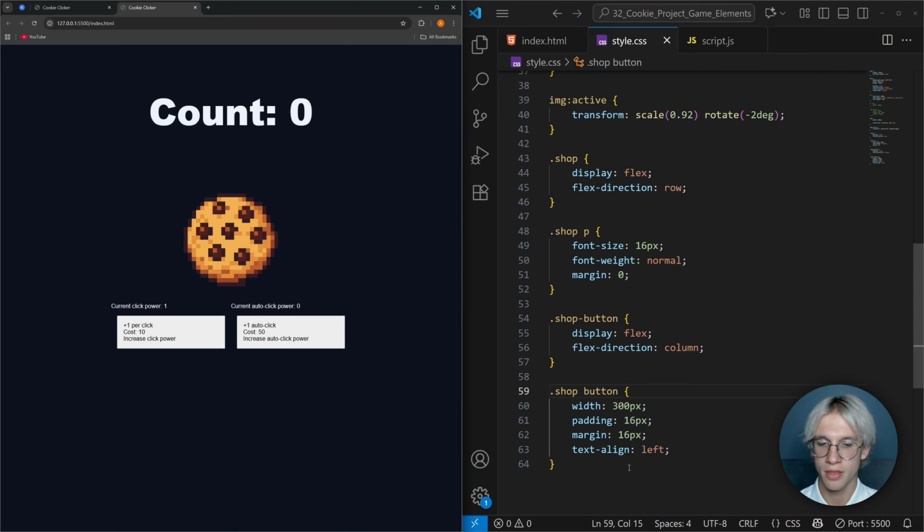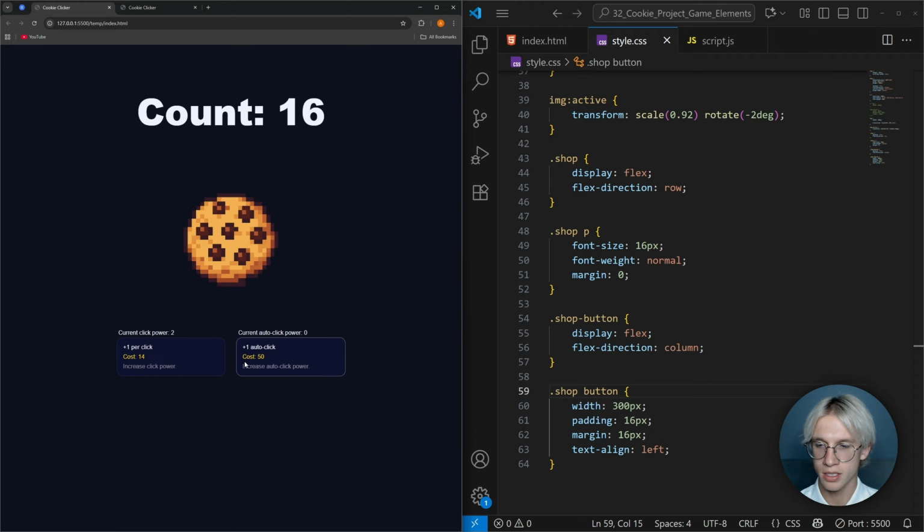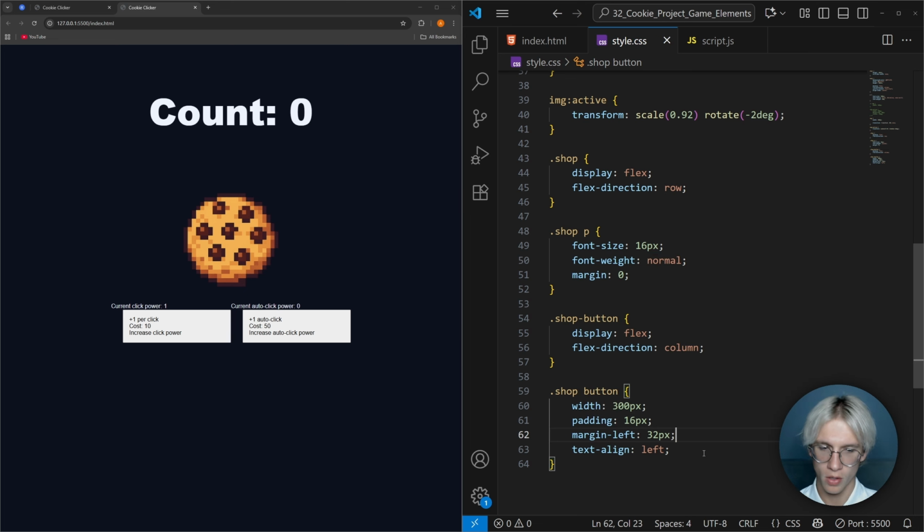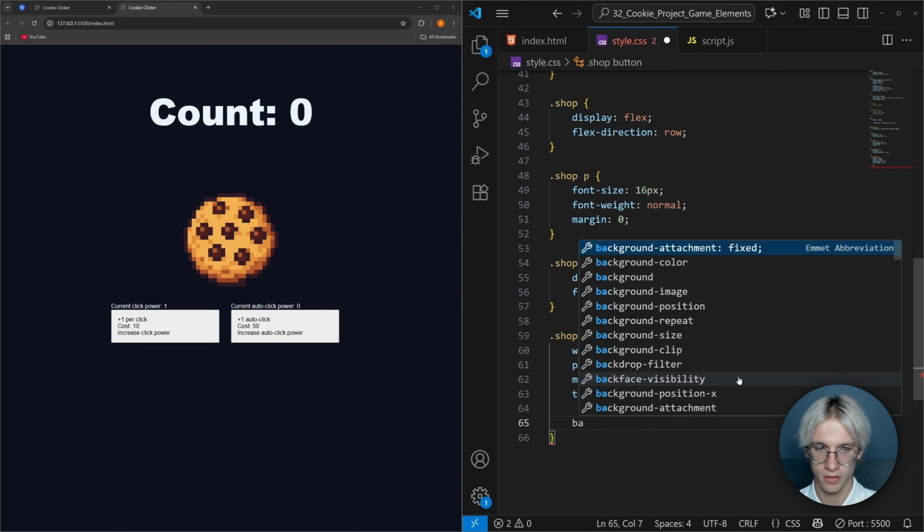But if I use the common margin property, I don't like the position of our button's title. So we want to create only this space between 2 buttons. And for that, I can use margin left. Or it is better to use margin right. So now I like the position of our buttons, but let's change the background color of these buttons.